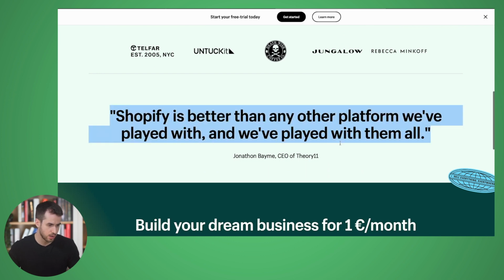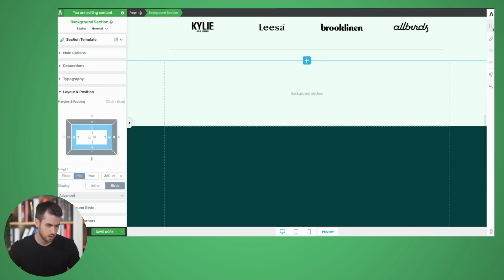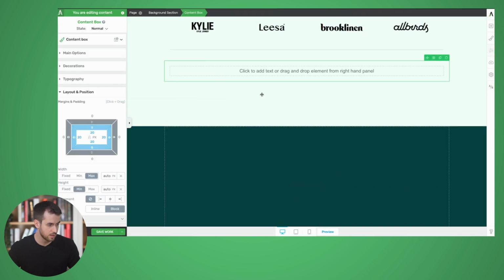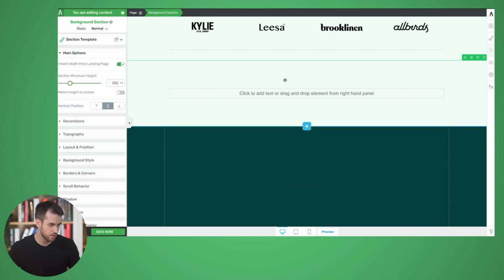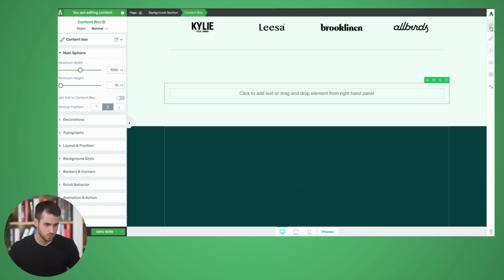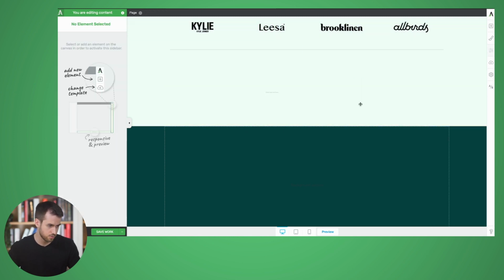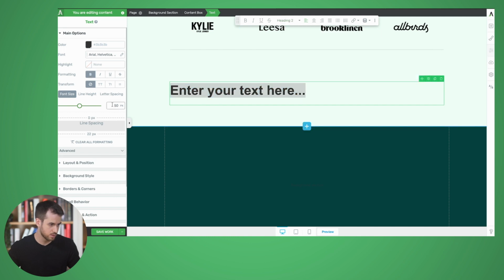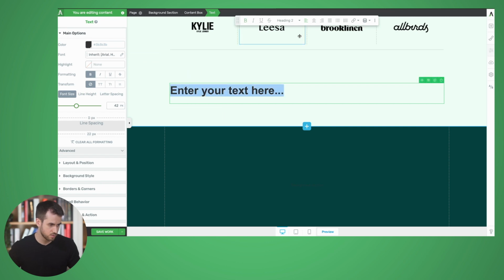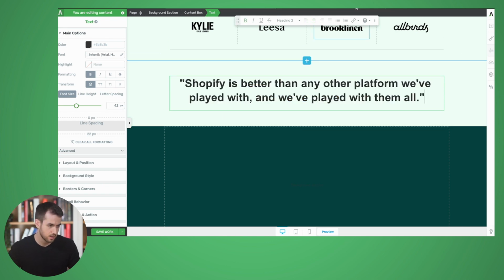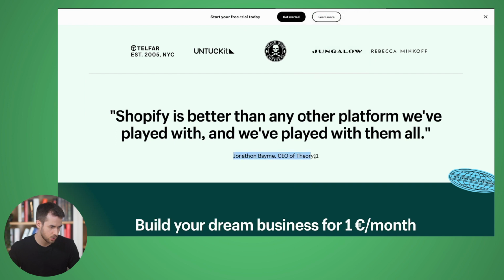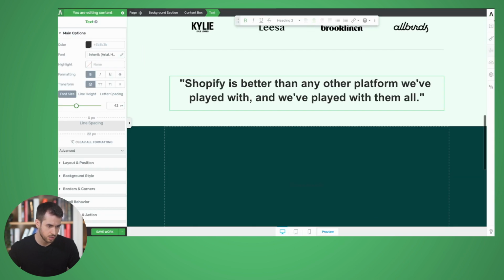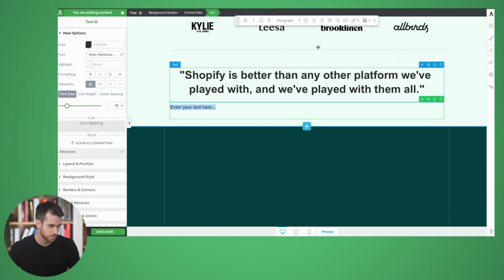Cool, so now we need an H2 heading. This section is going to be kind of easy. Let's do a content box. Again, I did forget to vertically center everything. Now we're going to do a text. Perfect, let's do H2. Let's bold this. Let's make this probably more like 42 pixels. Center it and copy in the text. And then we just need Jonathan Bain, CEO of Theory 11 in there. Let's center this. We can probably just bold this.